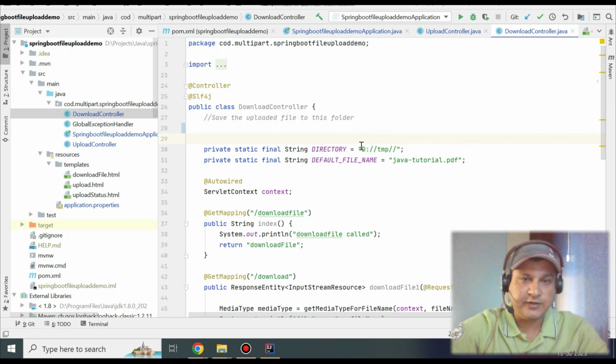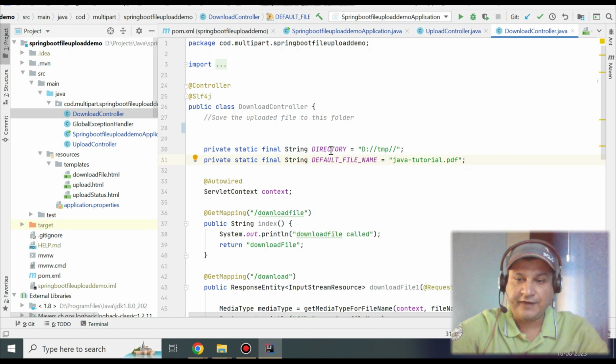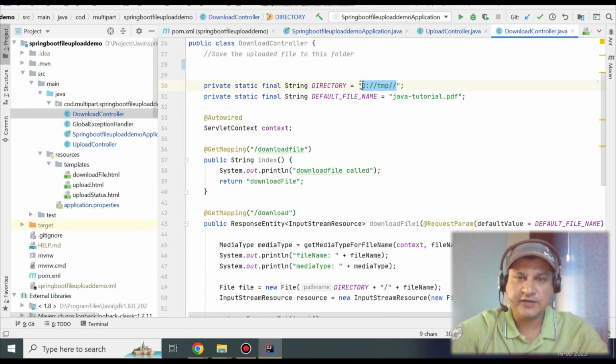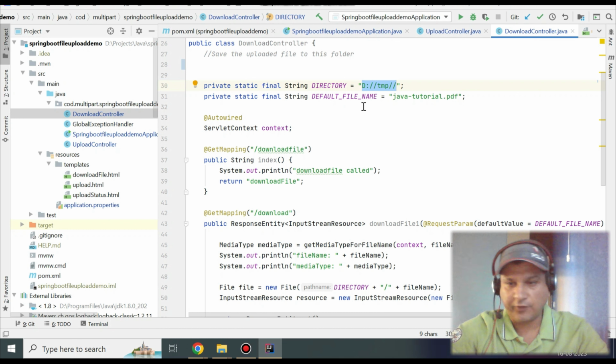Okay, friends. So here is my download controller. In the download controller, I have again defined the directory where to serve the file from. So this is the location from where the file will be served to the user. Whatever file name the user requests, the system will go and search for that file in this location, and if the file is found, it will serve it from this location. If not, then it will show the message that file not found.